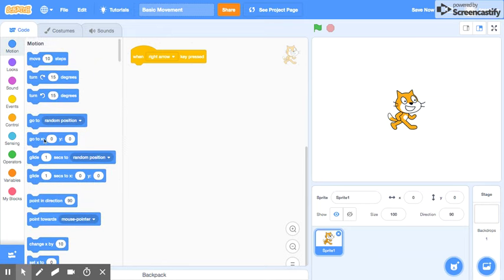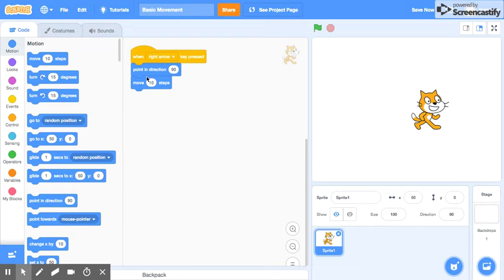Under Motion, we need to first select Point in Direction, and we're going to keep the 90 there. Then add Move 10 steps. This set of blocks will make the cat move to the right when you press the right arrow key. We will now do the same for left, up, and down.